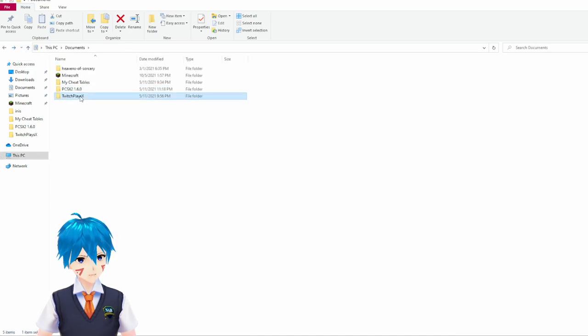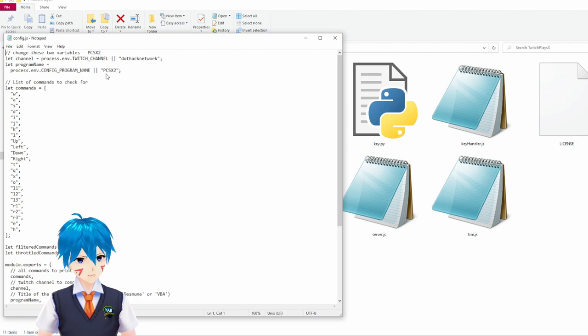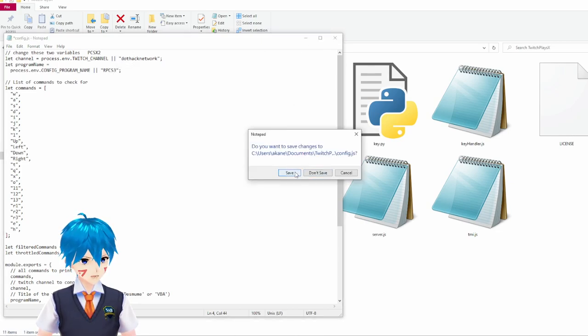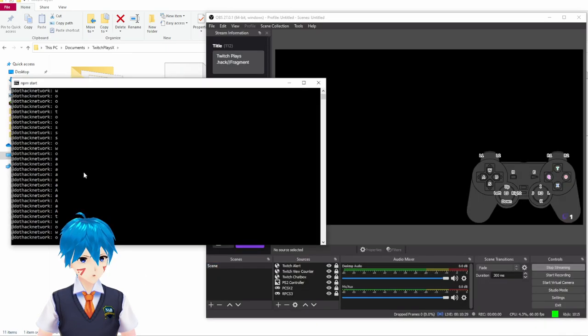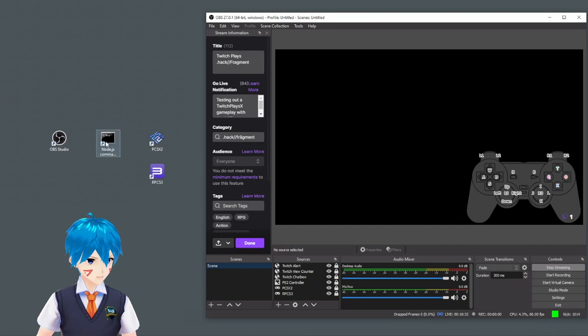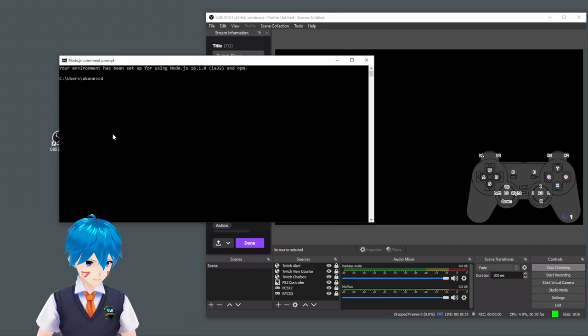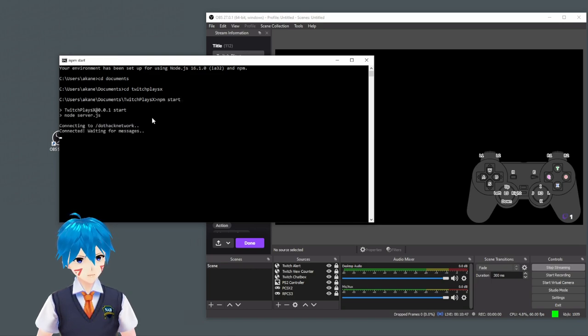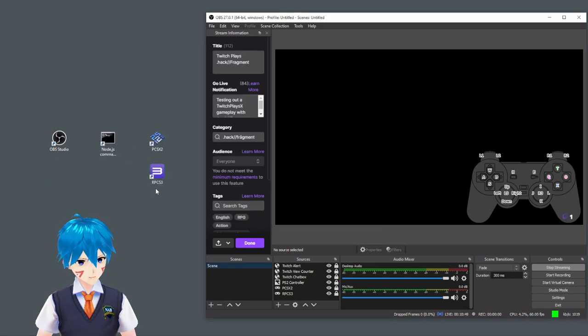So now we're going to go back to TwitchPlaysX, config. We're going to rename this to RPCS3. Exit and save, and I believe we will have to restart this program, so we'll close that. Let's load up node.js, change directory, documents, change directory, TwitchPlaysX, and npm start. So now it's going to be listening for any window that is RPCS3. So let's load that up.